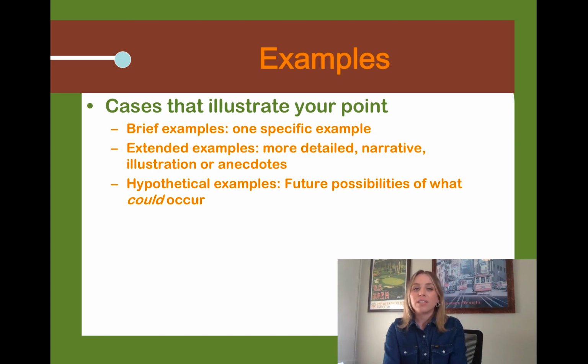All right, so examples are great because they can really illustrate your point in a nice detailed way for the audience. You can give us brief examples, which are just really short examples, kind of like what I'm doing here in my PowerPoint. You can give us extended examples, so these are longer stories or narratives.